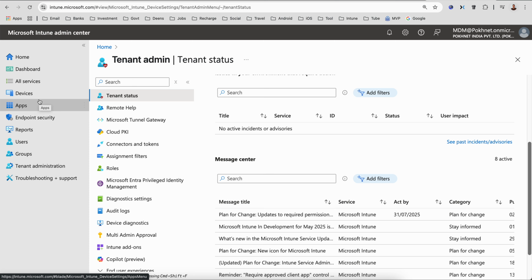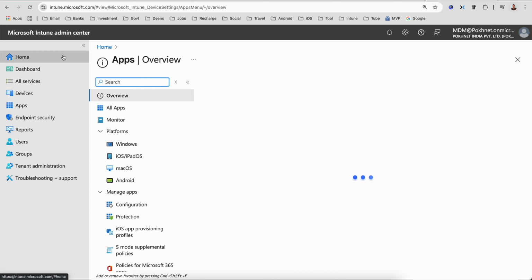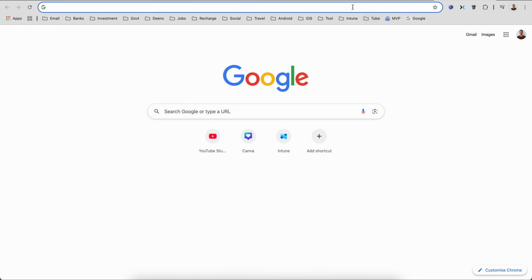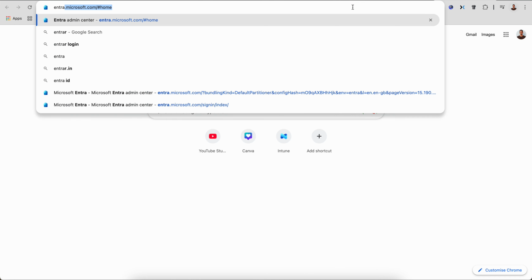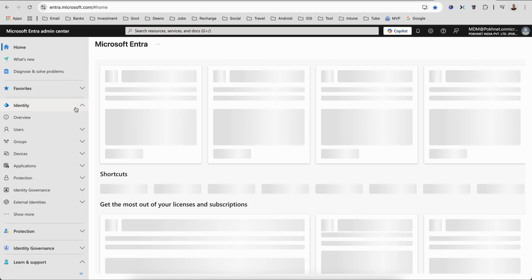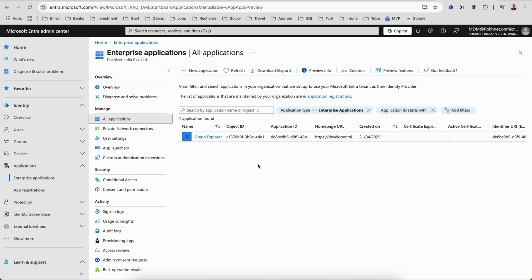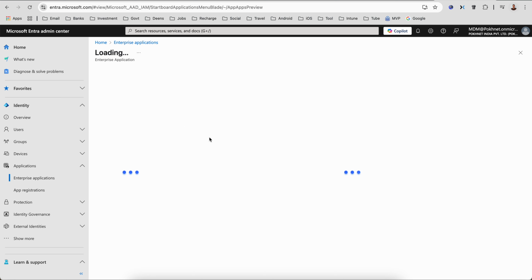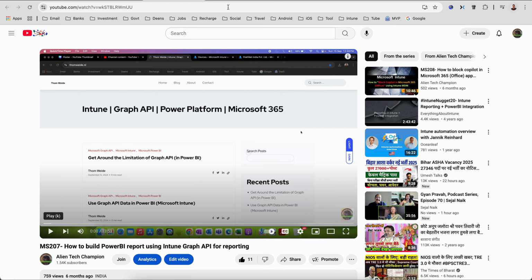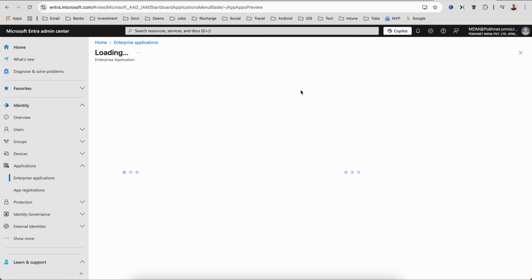So you have to go to Entra, entra.microsoft.com, and log in with your credentials. Once you log in, go to the applications. Here you have to register the application. I'm not going to show everything, but I'll show you quickly. If you see all applications here, there is Graph Explorer; similarly you have to register yours. I've already shown everything in detail in the video MS207, how to build the Power BI report. You can check it.